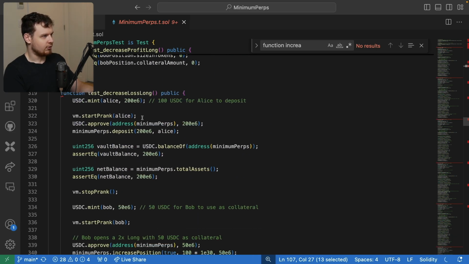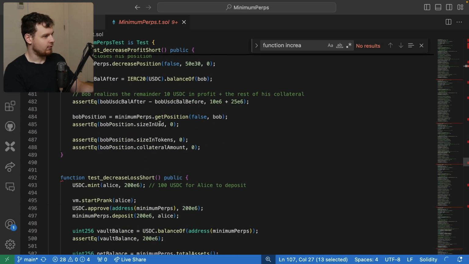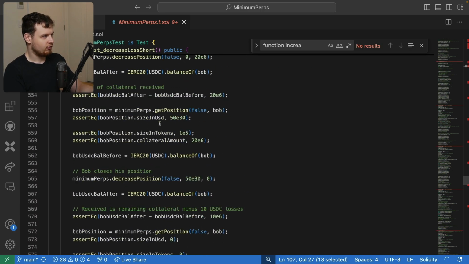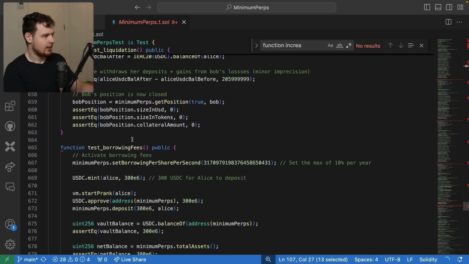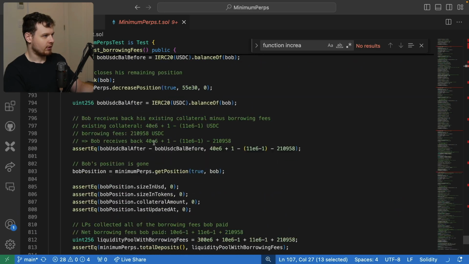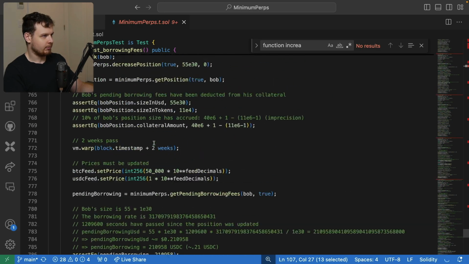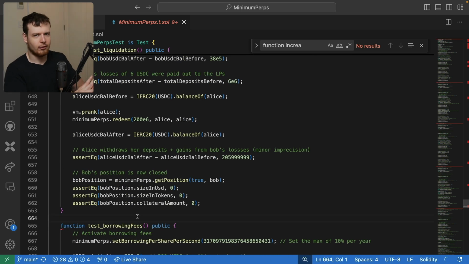We've got a decrease with a loss for a long. We've got decrease profit short, decrease loss short. We're doing a liquidation, or making sure we've got coverage for a liquidation test. We've got borrowing fees. So we're testing that the borrowing fees are right with a pretty complex scenario going on. So yeah, not the greatest test coverage.